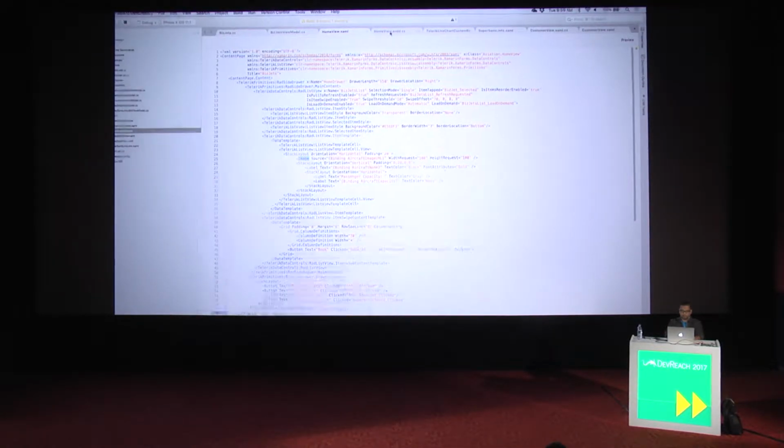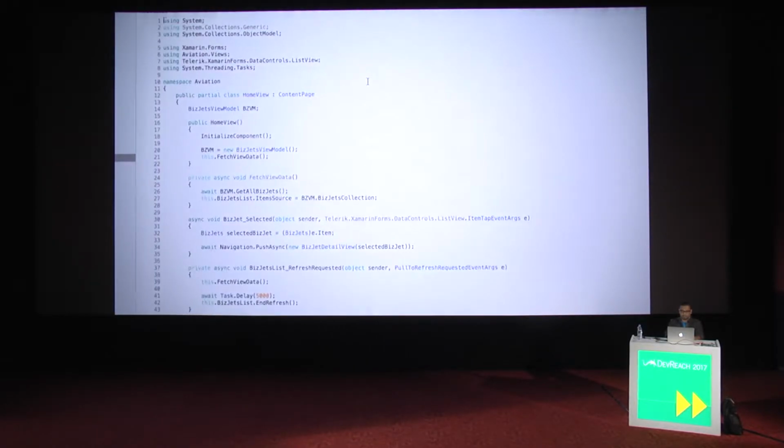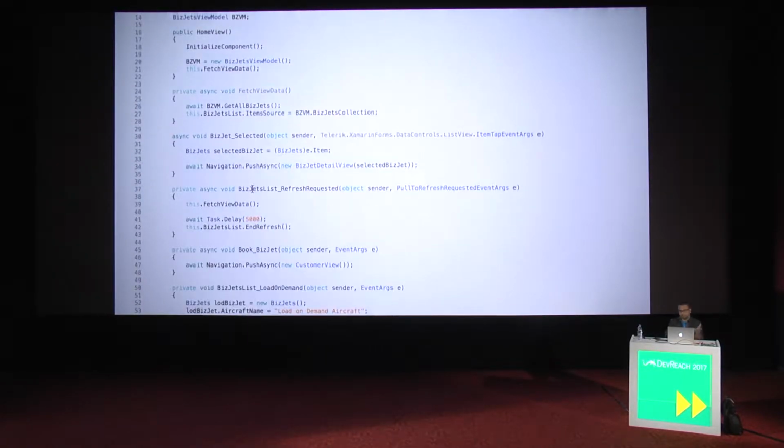And then if you look at my code behind, which is my XAML CS file, all it's doing is newing up a view model and then saying, go and get all the business jets, and once I'm done, set the item source of the list view to my collection. That's all there is to it, right? This is like hello world for mobile apps. Get a list from the cloud and display it in your app. Okay? Any questions so far?